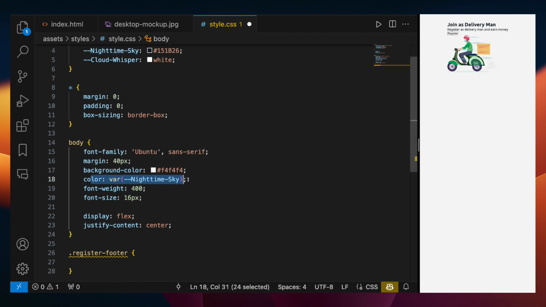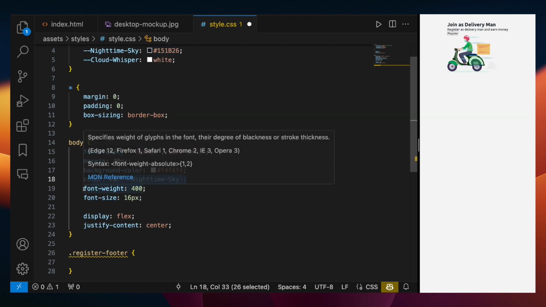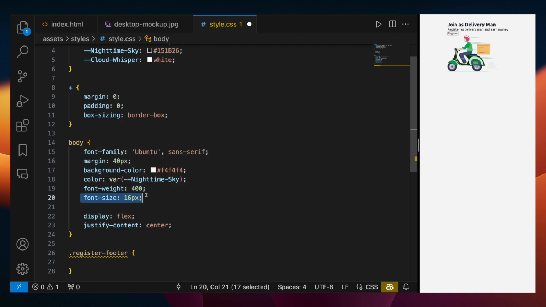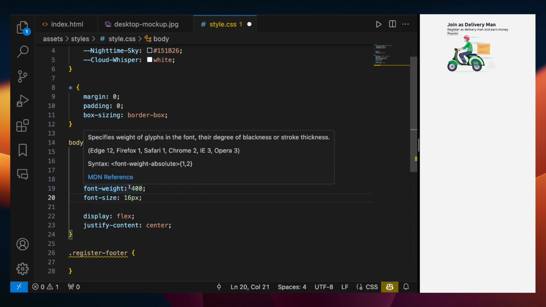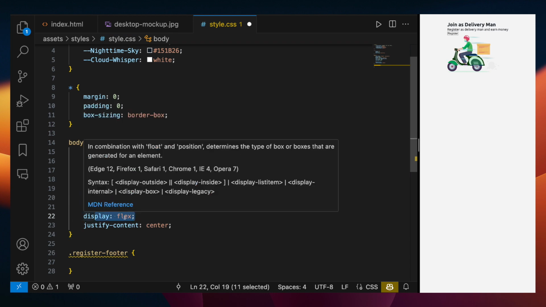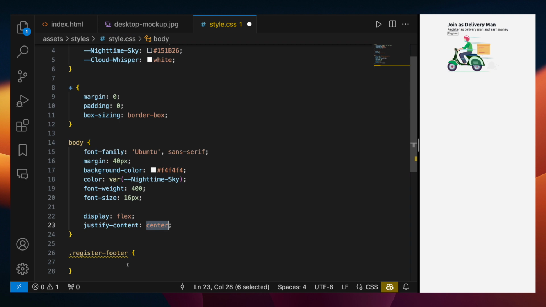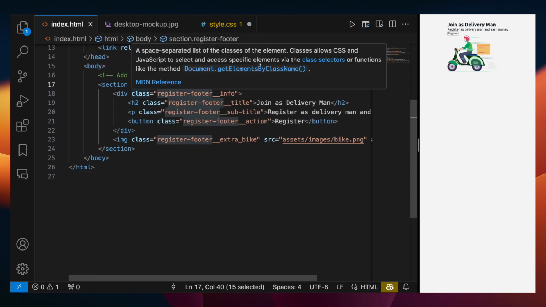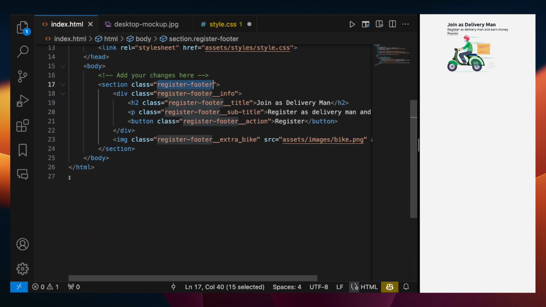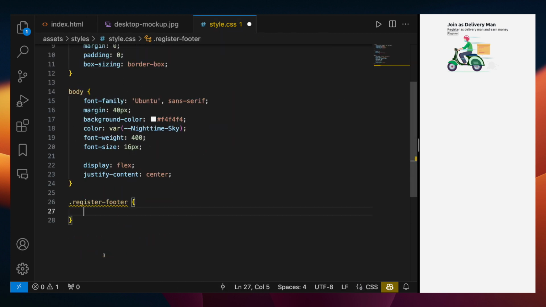We're setting the color to the darker color instead of a black color, and we're setting the font weight and the font size. So pretty straightforward there. And we're setting display flex and centering our content. Again, pretty straightforward, nothing out of the ordinary there. Okay, so let's go back to our index file to finish copying the rest of our classes.